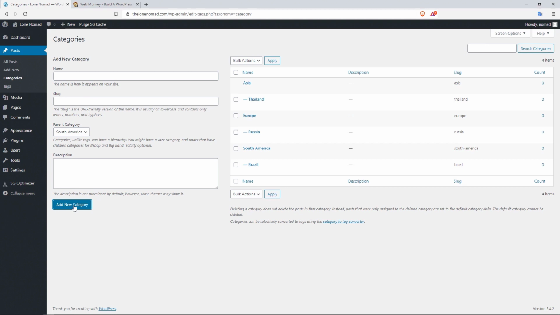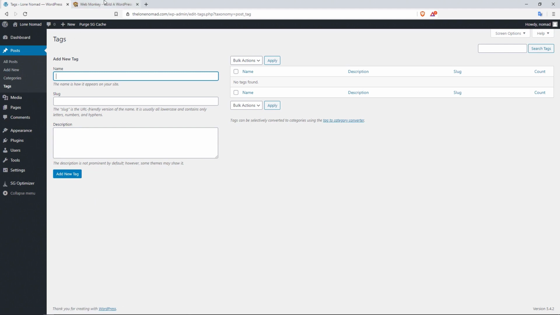You do have the ability to create subcategories under categories. Okay. What about tags, right? By now, you know what categories are. They basically allow you to group content together under the same topic, right? But what exactly are tags and what do they do? Tags are a way for you to associate particular words with a post.